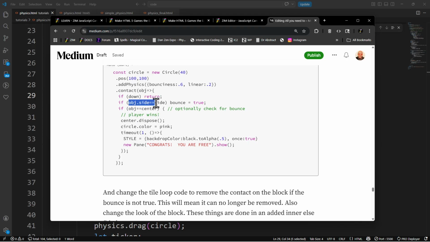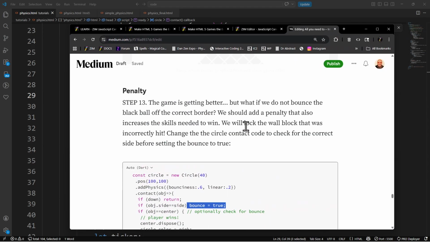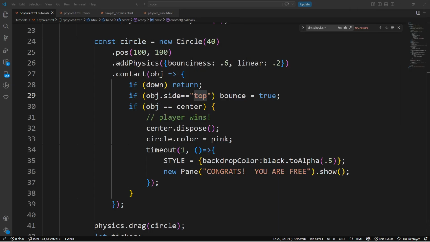If object.side is equal to side. Yeah, obj.side, set bounce to true. So I thought we did something like that already. If obj.side equals top. And here we're hard coding one of them. So those are the right names, aren't they? They don't have capital letters. Yeah, those are the right names. And if that's true, then we should be setting bounce to true.